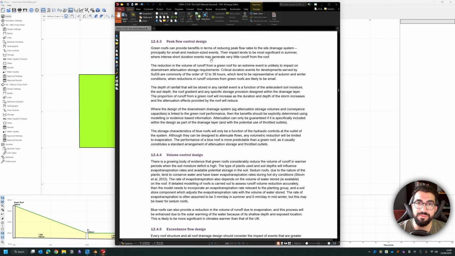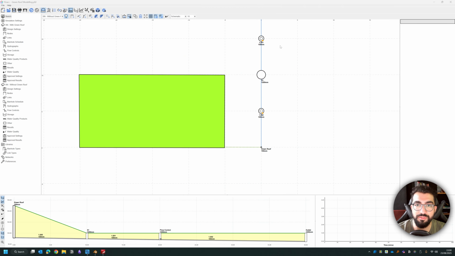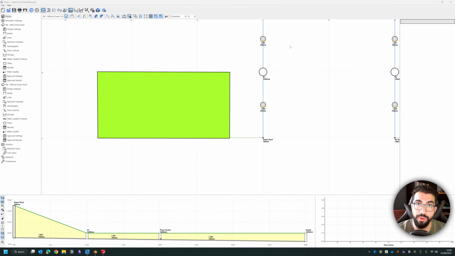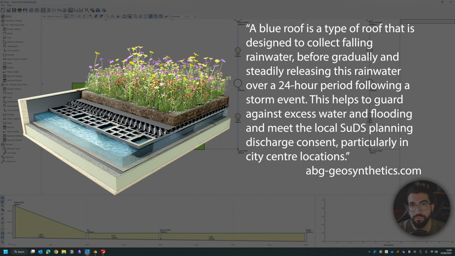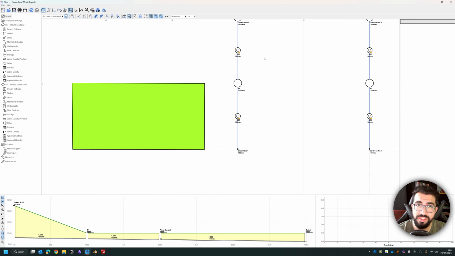Now, even the Serial Suds manual says the green roof won't impact the attenuation so much, but there are cases where we actually need to model green roofs. But I would play the devil's advocate and question: why a green roof and not go for a blue roof? Blue roofs have more storage, they can be treated more like a geocellular at the roof, and they have more attenuation. But for this tutorial, we're going to focus on how to model a green roof in Flow, and the blue roof we'll keep for a separate tutorial.